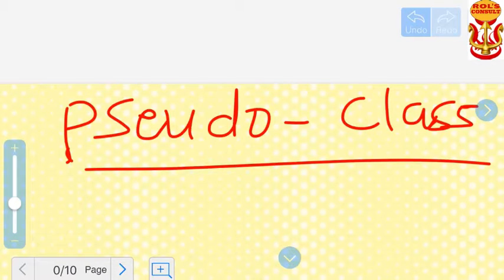So let's take a proper definition for what a pseudo class is. A pseudo class selector is a selector that selects elements that are in a specific state. What are some of the states that these elements can be?